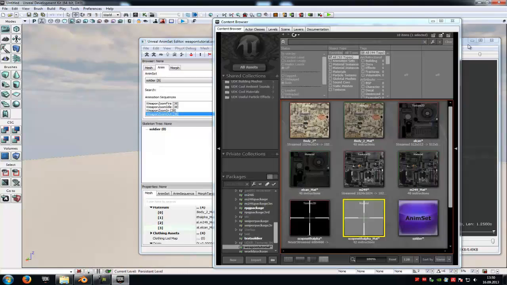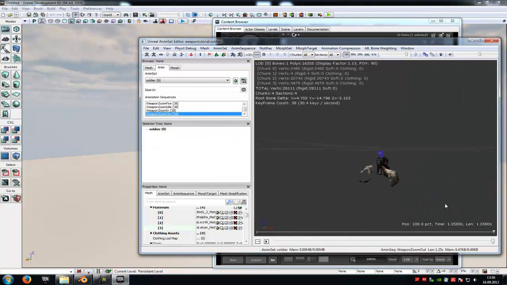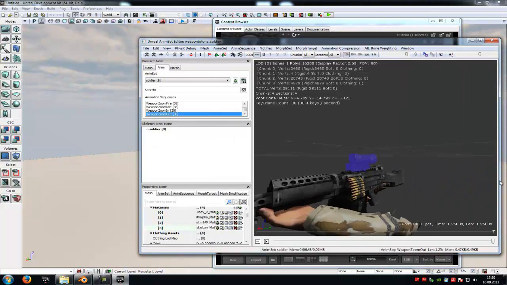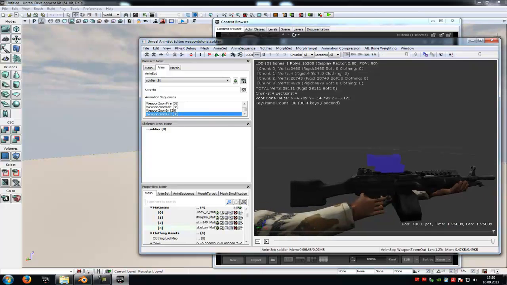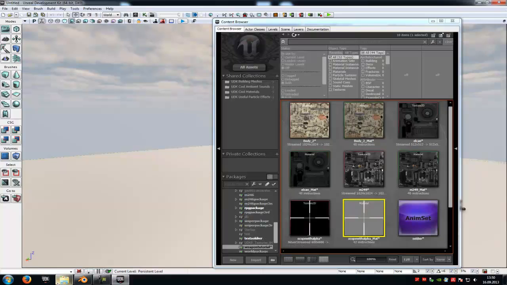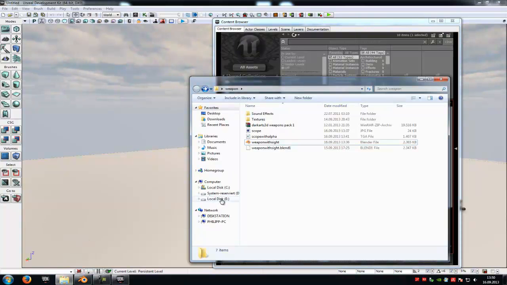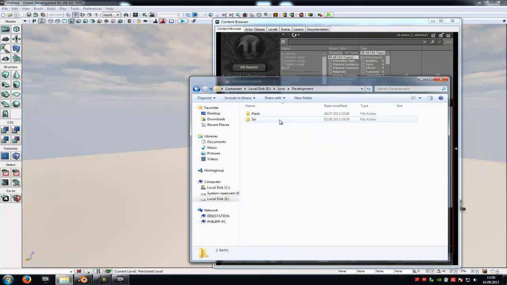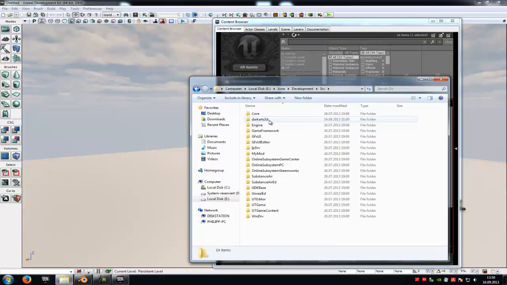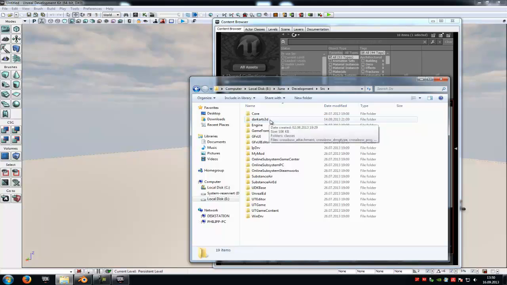Okay, that's it. Now we've set up the complete weapon, as you can see in here. That's our weapon. Now we have to get the code to work. So for that, go into your folder, into your UDK folder, development, SRC, and then you should have a Darkarts 3D folder, when you've set up the Darkarts 3D weapon pack, of course.